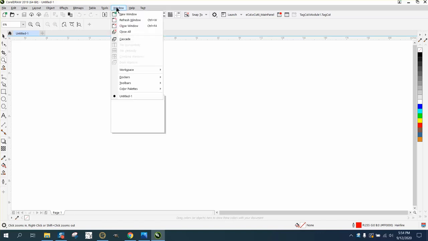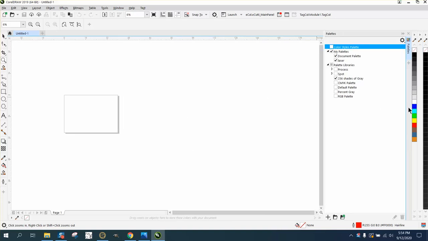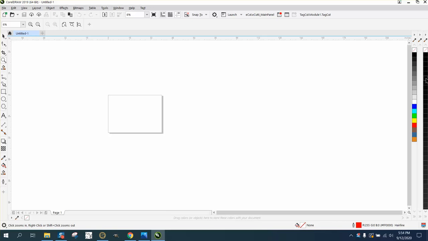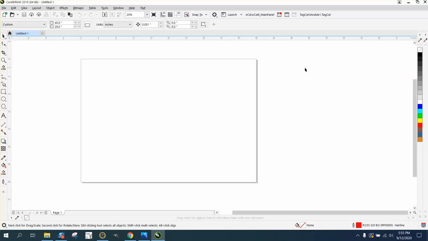Well, I don't know when Corel started, but there's actually 256 shades of gray that you could open. Well, that's a bit overwhelming for most of us. I mean, there's 256 shades. Now, somebody that knows how to really draw in 3D, maybe it's going to help them. But I think it's overwhelming. I'm going to close that palette and show you how to make 60 shades of gray.